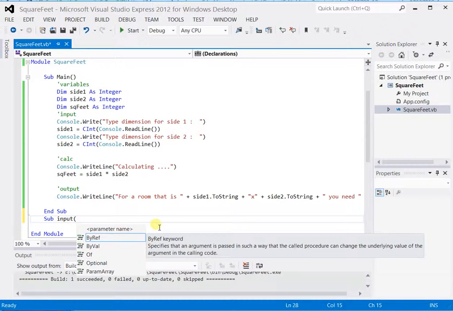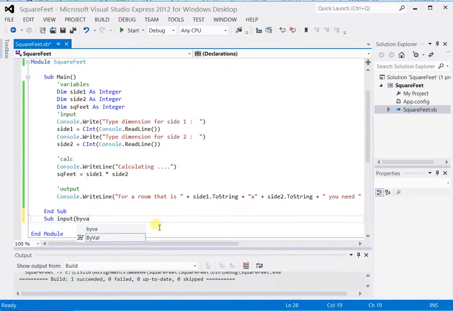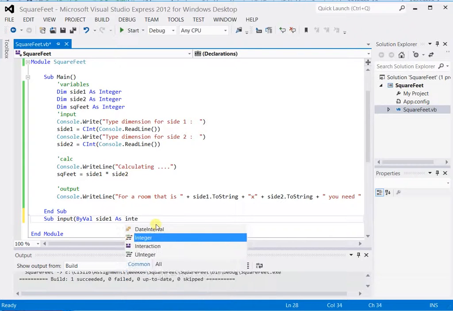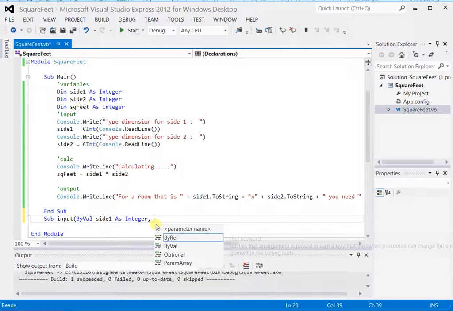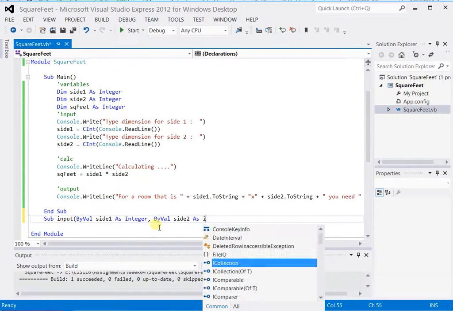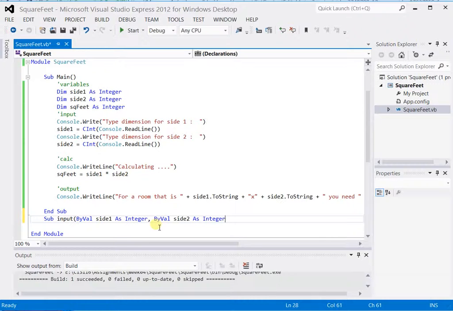Let's see, we're going to have to get two different things, okay? By val side 1 as integer, by val side 2 as an integer, like that, okay?